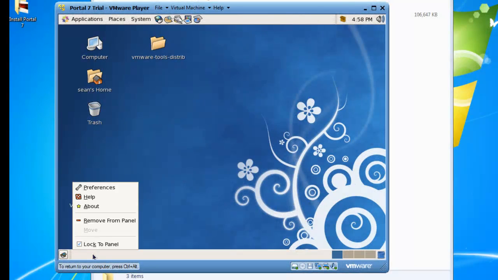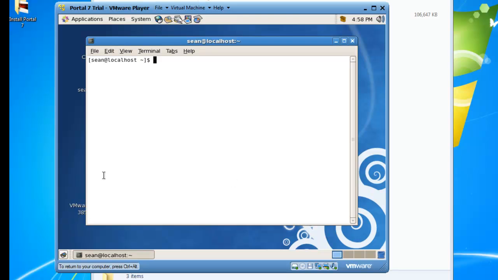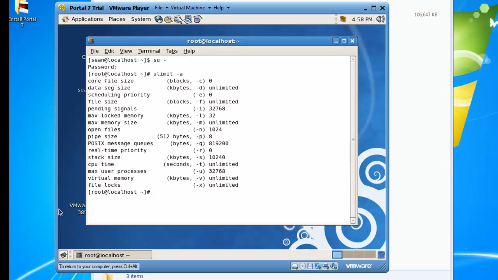I should not have closed the terminal window. So let's reopen that back up and get back in as root. If we do a ulimit -a, we'll see that the max files that can be opened at a time are 1024. That'll be a problem with Portal install or some of the Portal configuration. It will open more than the default setting for Linux, so we need to change that setting.